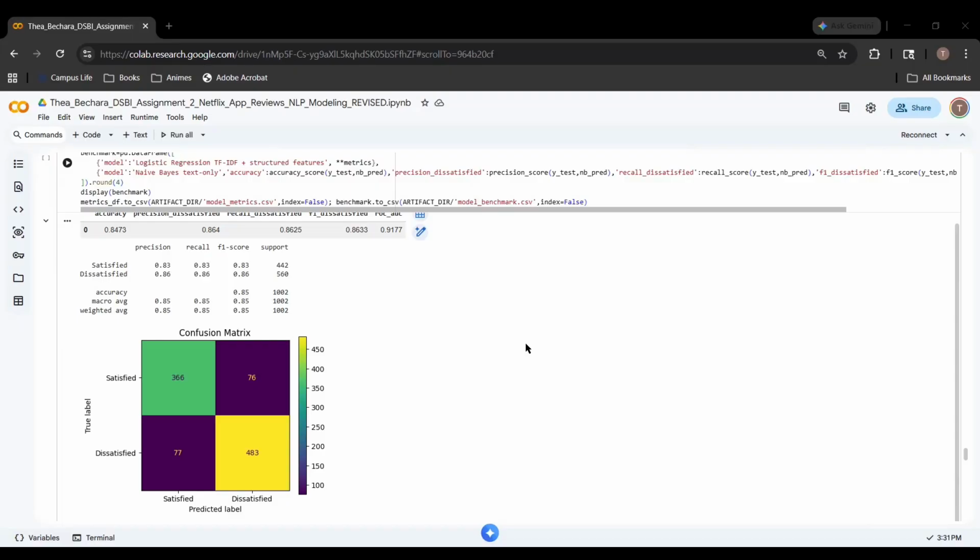And the logistic regression model overall performed well. It achieved about 84.7% accuracy, about 86.4% precision, about 86.3% recall, about 86.3% F1 score, and about 91.8% ROC AUC. The confusion matrix gives the actual prediction counts. Out of the test set, the model correctly identified 366 satisfied reviews and 483 dissatisfied reviews. It incorrectly classified 76 satisfied reviews as dissatisfied and 77 dissatisfied reviews as satisfied.